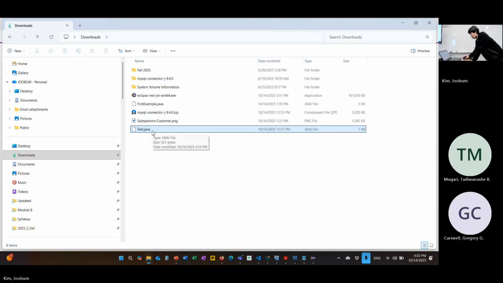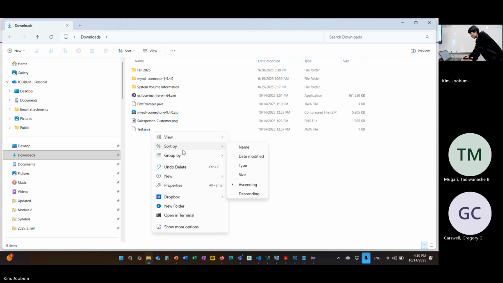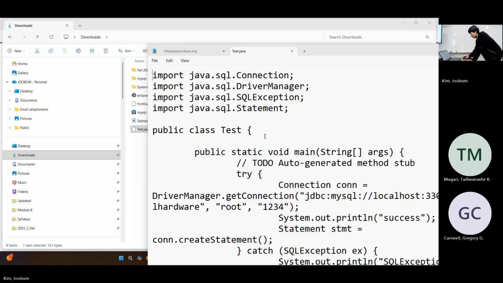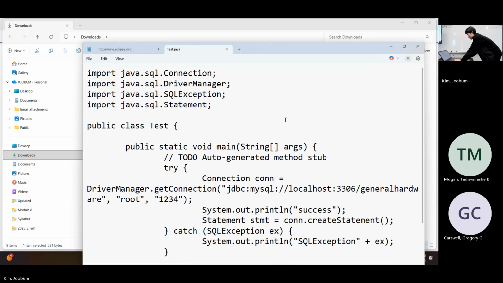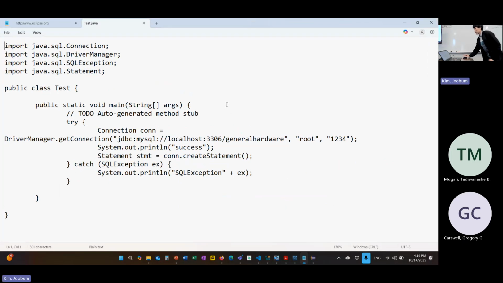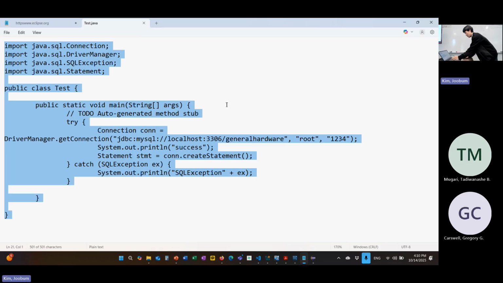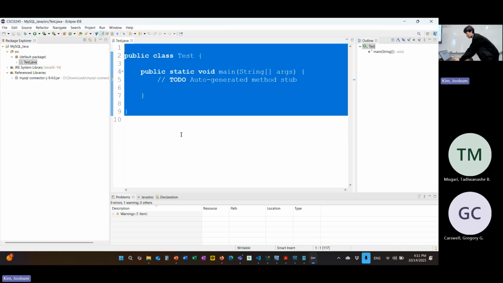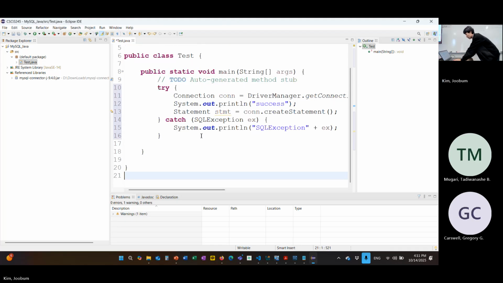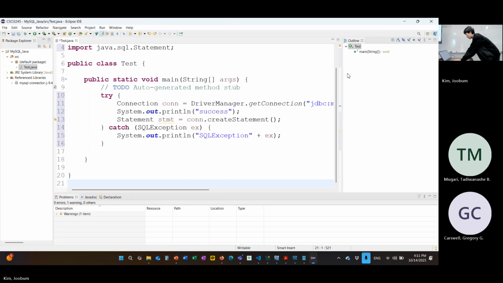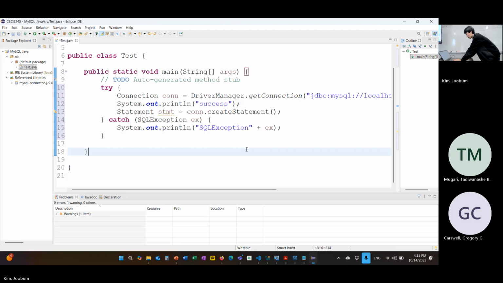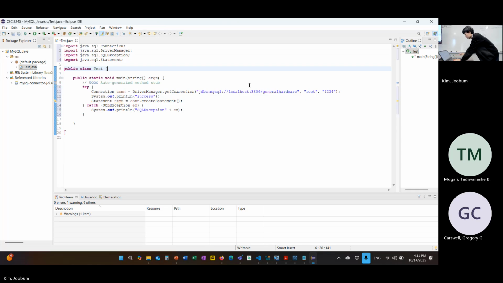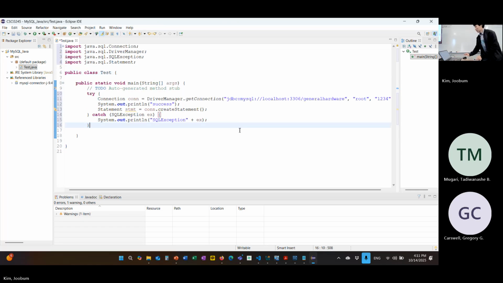Same thing. So maybe see something like this. And just copy and then paste into the test.java file in your Eclipse. Too small.